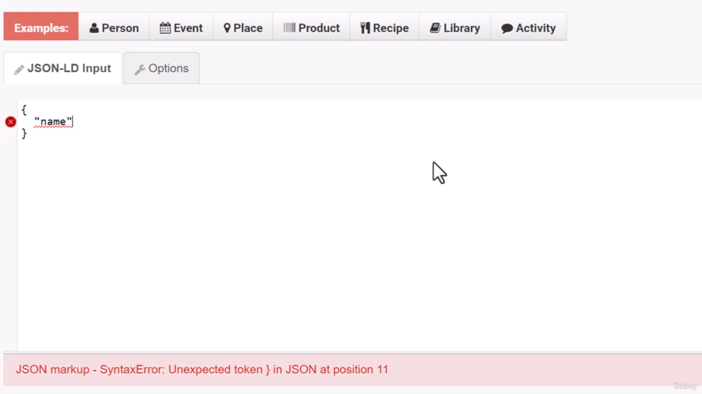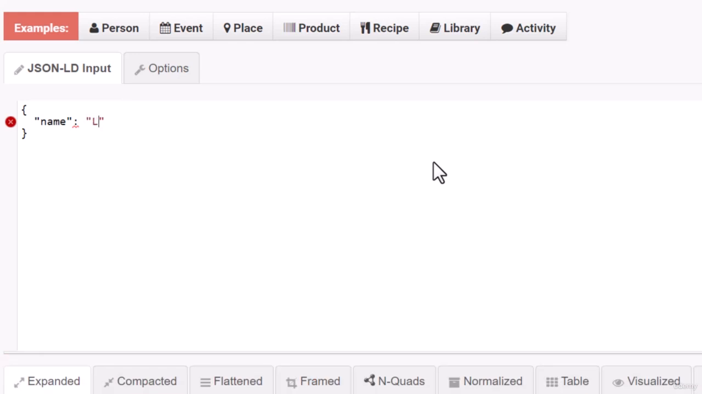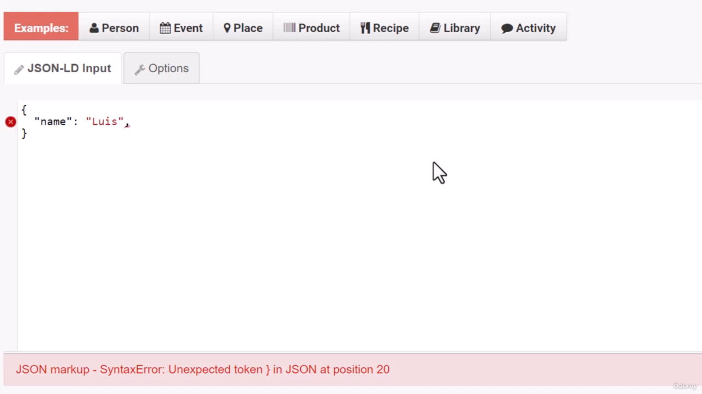Key value pairs are separated with a colon. As for the value, our name can be considered a string. Just like PHP, strings are created with double quotes. Single quotes are not supported. If we were to use single quotes, the playground would throw an error. Always use double quotes. Let's add our name. Pretty simple, right? Let's keep playing around with the other data types.